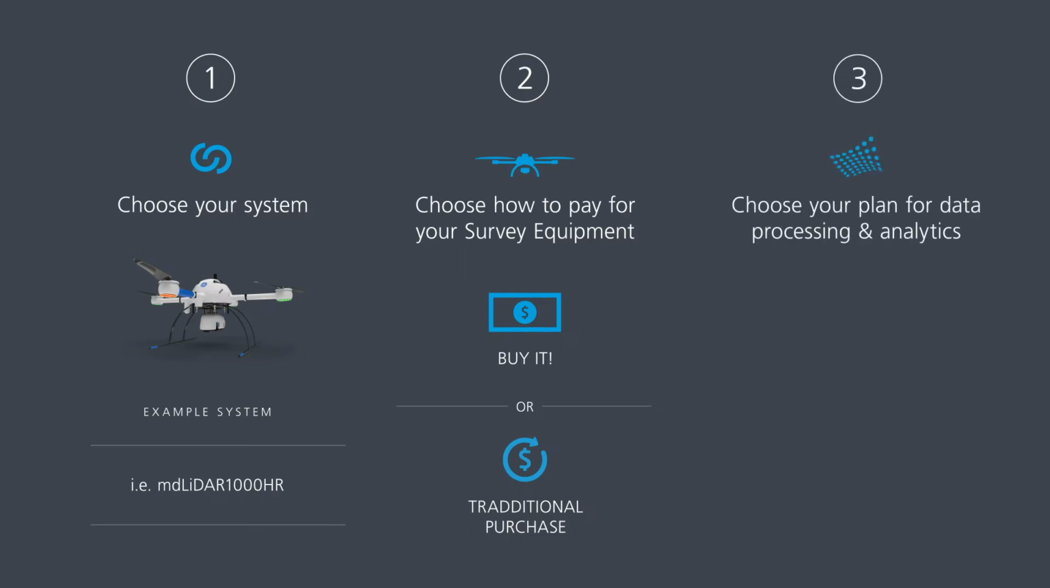And finally, step 3. Choose your subscription plan to process your data in MD Infinity, our robust data processing and analytics software. You can either select the Explorer plan and process collected data and points within a budget. This is recommended for those who fly up to 10 times per month. Or you can select an unlimited plan for unlimited processing of the data you collect. This is recommended for heavy users who fly more than 10 times per month.